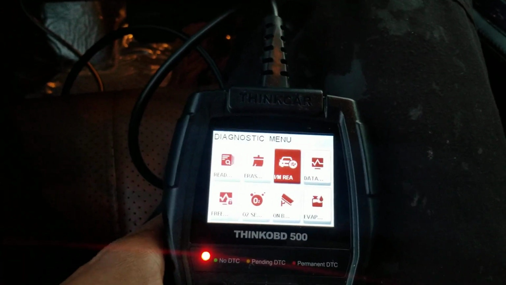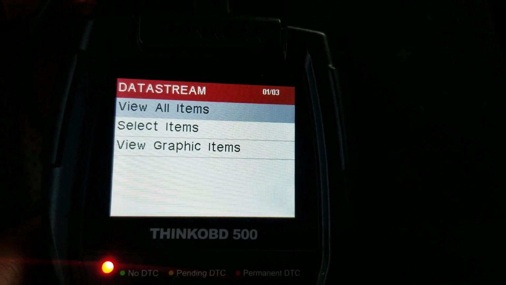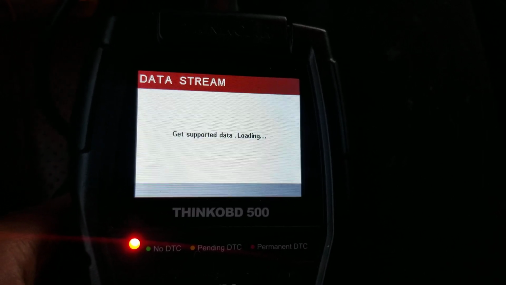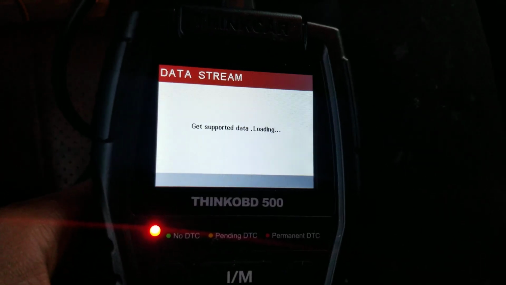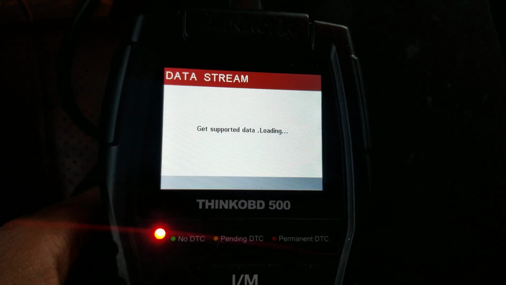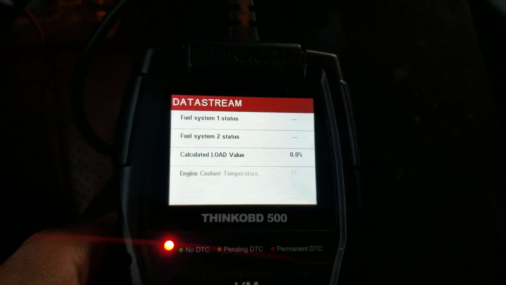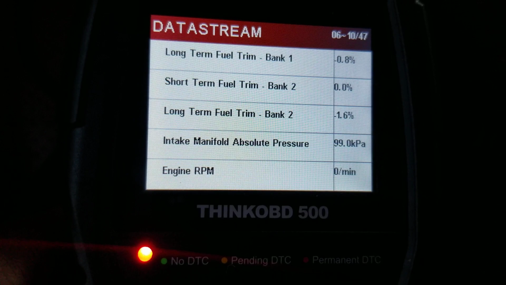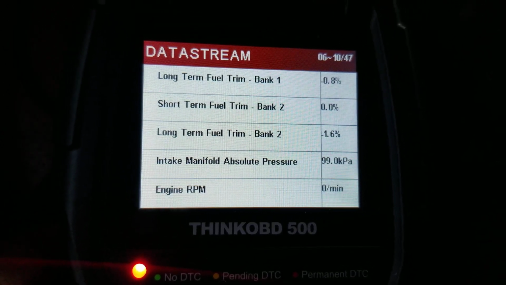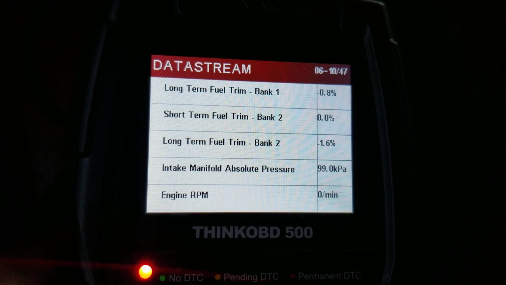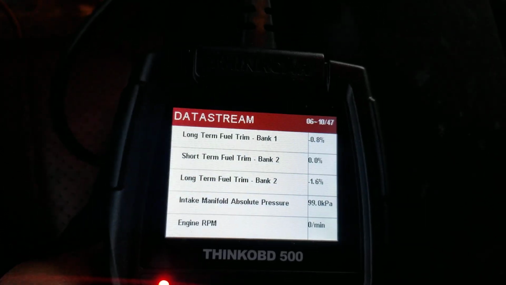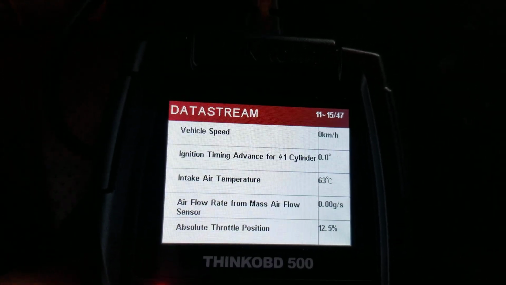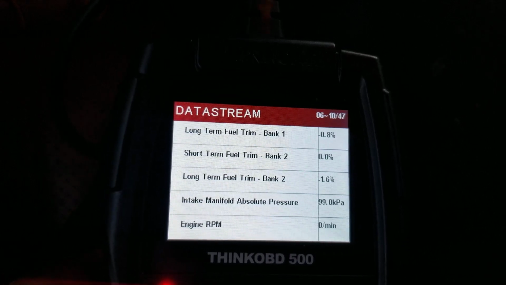The other thing right here is data stream, so I just do view all. Somebody was asking if you could read the transmission temperature in here, and from what I've seen so far, you can't. But let's see what else it'll read. No, it'll read coolant temperature. None of this is on, but it'll read your coolant temperature, intake manifold pressure, RPMs. Looks like that's about it. Okay, speed, ignition timing. So it's got a few things.